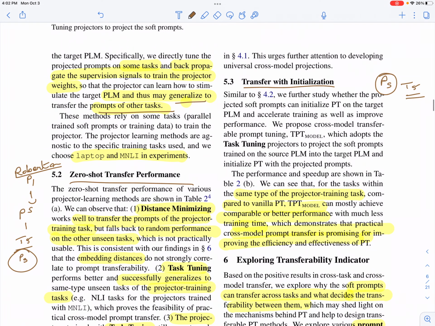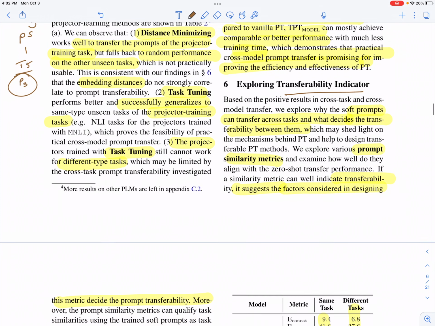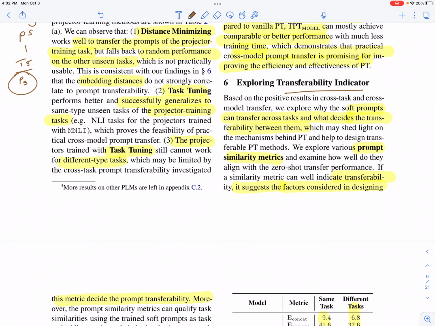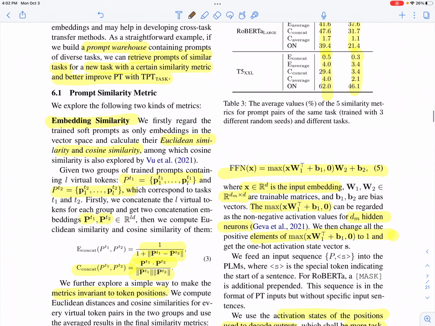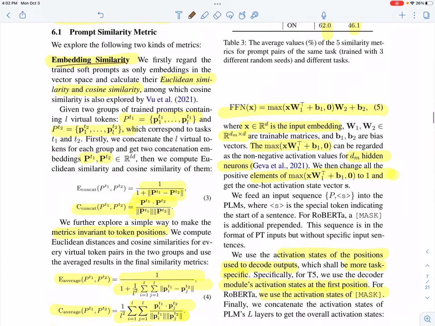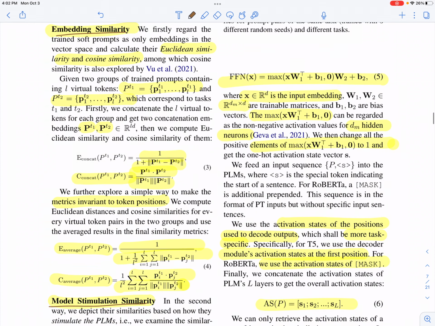And then they go on to look into the transferability indicators. So here what they want to do is, given two prompts, they want to have a metric to compare how similar or how dissimilar they are, right? So they come up with prompt similarity metrics, and they basically look into two different types of similarity metrics. One is the embedding similarity and the other is a model stimulation similarity.